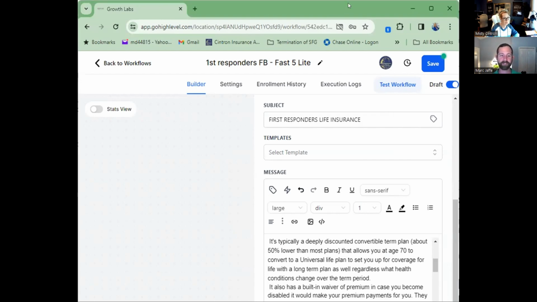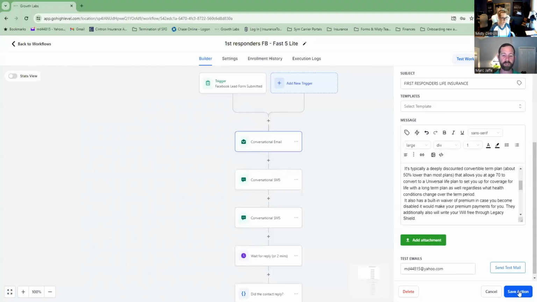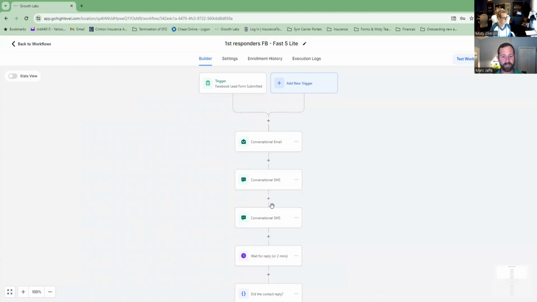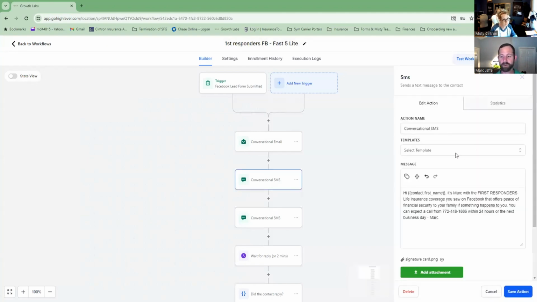All right, we're going to come back to the automation and we are going to go to conversational SMS. So the next item down. You'll notice that the compliant language is not in this message. It only goes out by default on the first text message. So you do not need to worry about putting it in here. It will go out automatically.